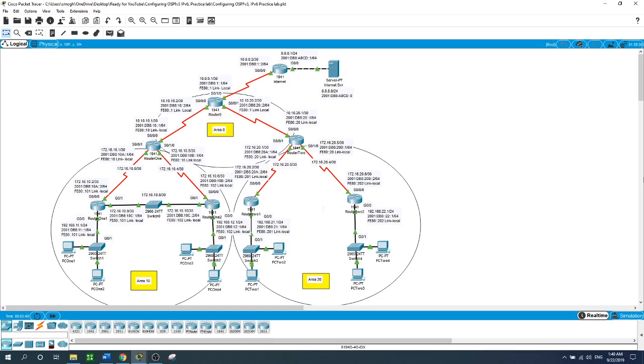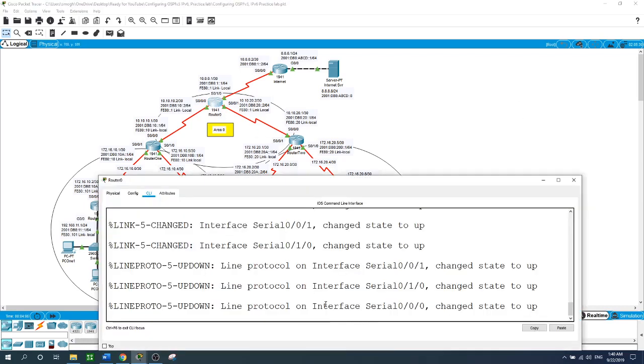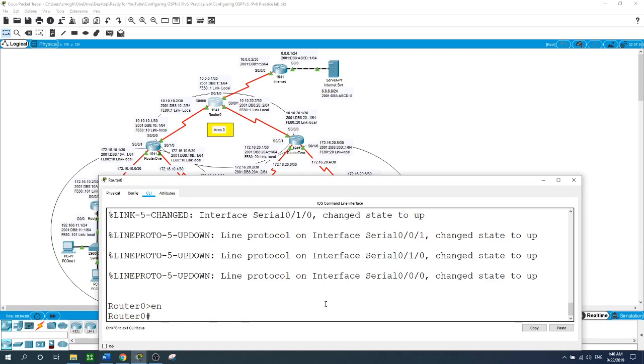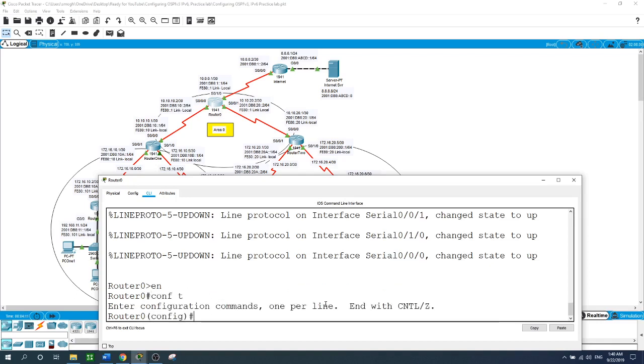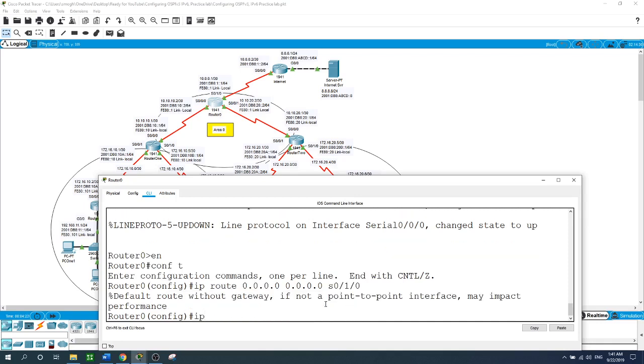I will configure default static routes on router 0. I will configure IP version 4 and IP version 6 default static routes, and I will use the exit interface in my configurations. So now on router 0 here, enable, configure terminal, IP route to any network with this subnet mask, the exit interface serial 0/1/0, and IPv6 route, the same exit serial 0/1/0.